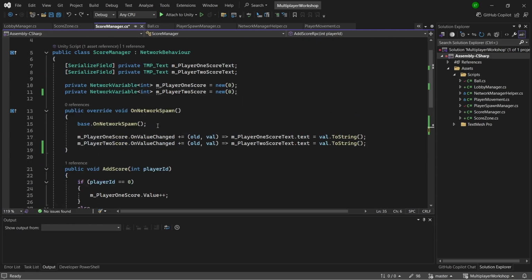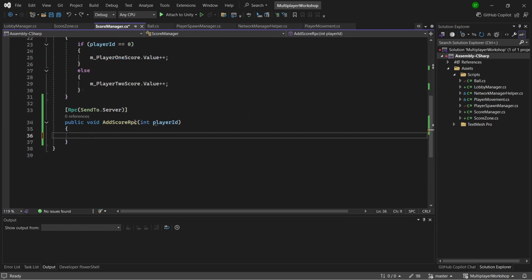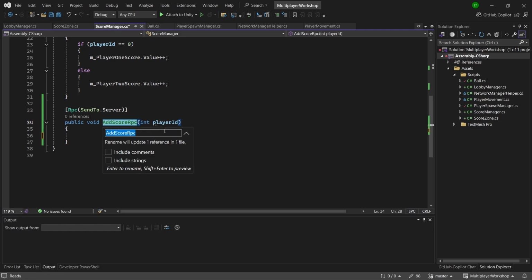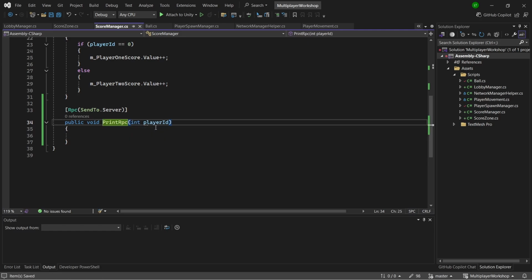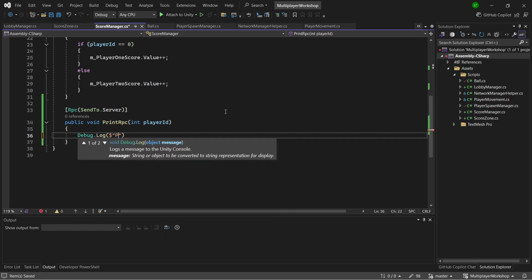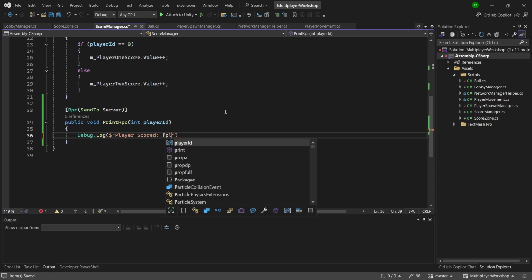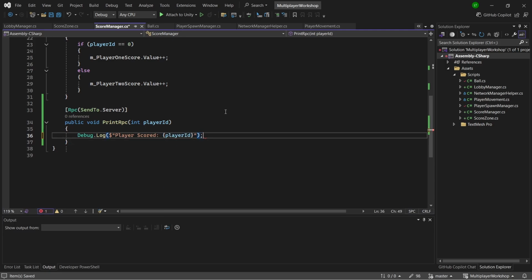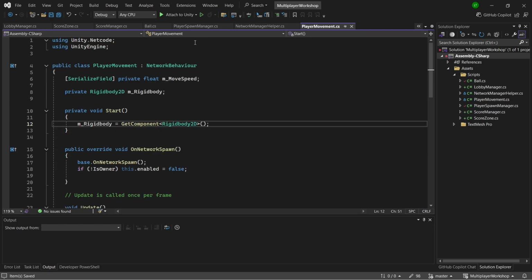For my score manager, I have this RPC. I'm just going to call this print RPC. And then I'm just going to do a Debug.Log, and say player scored, player ID scored.